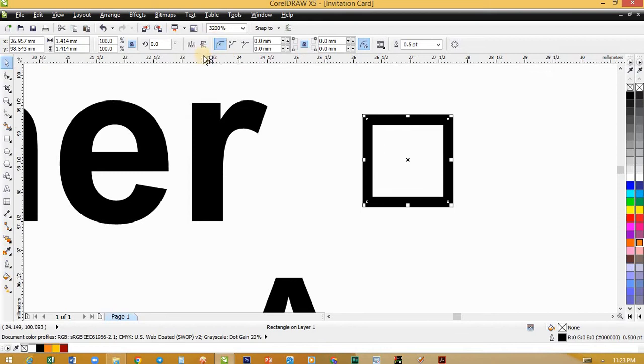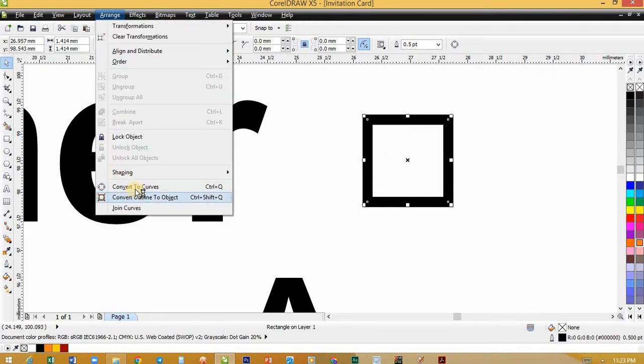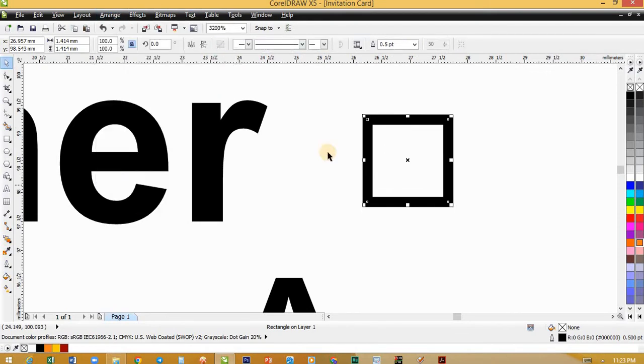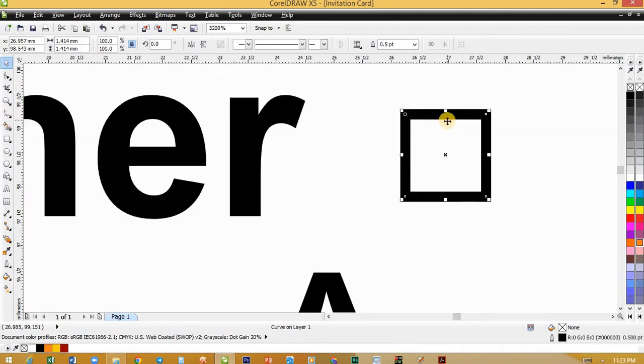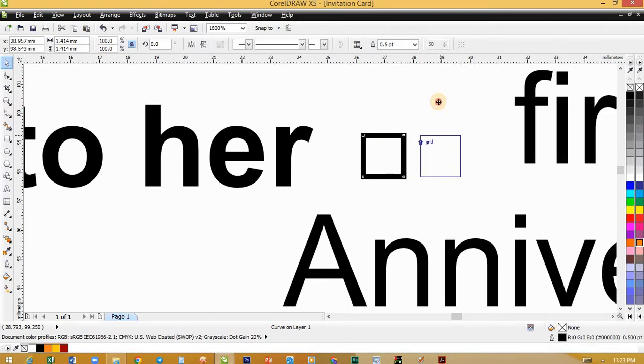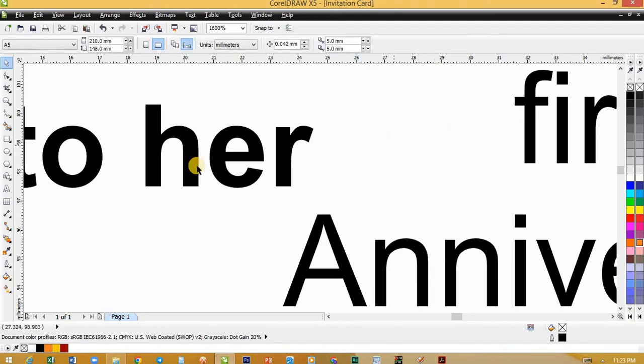So convert to curve is Ctrl Q. I don't want the outline object, because the outline object gives me layers of this and this to work with. But with a curve, I work with all of these as one line. Maybe I need to illustrate that for you to understand what I'm saying. This is a curve now. Okay, start over, delete.